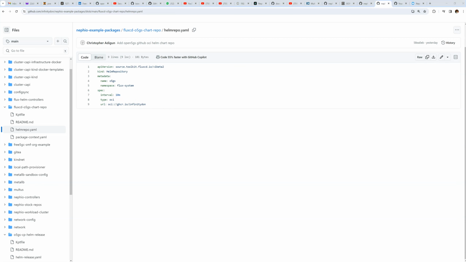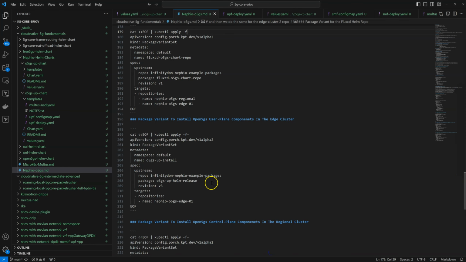To see an example of what that will look like, you can see here, I'm going to apply this in my Nephio management cluster. You see that I'm giving it a name, Flux CD Open5GS chart repo, and then I'm also giving it a repo. The upstream blueprint repo that I'm going to be using is this. And then what's the package name? Like I said, take note that this is your folder name. And then what version is this? Version 1.